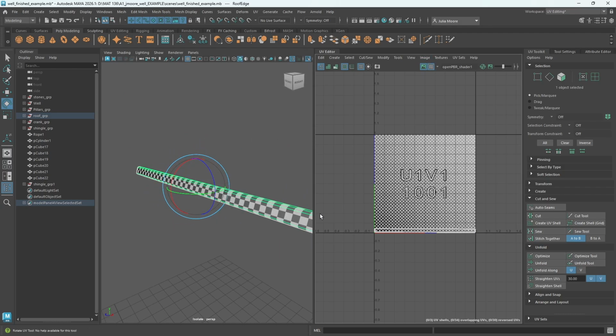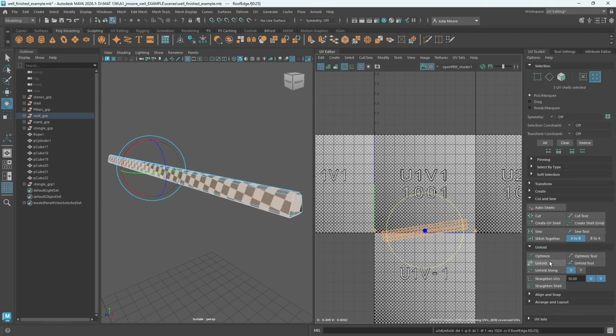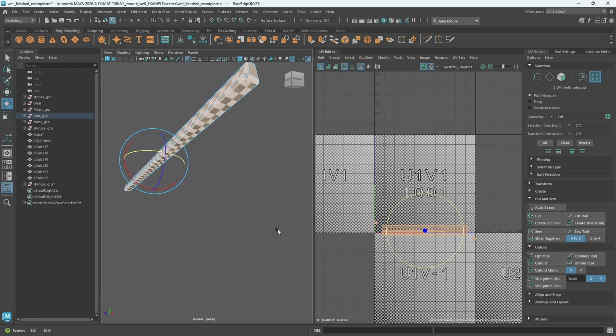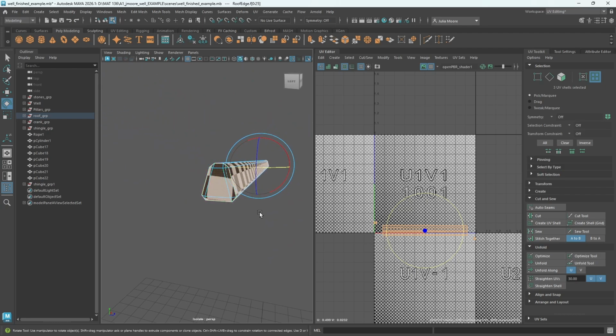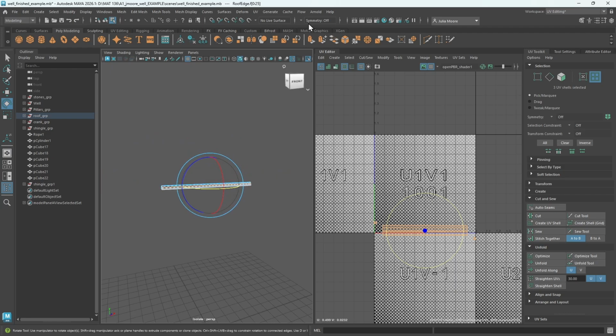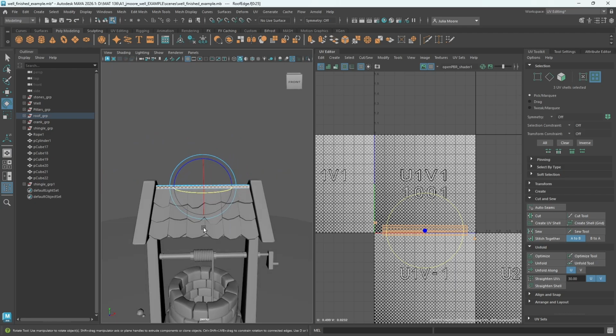I'm going to turn on checkers, and let's go to UV shell and select everything here, unfold. Okay, and just rotate it. So you can see very similarly to the poles, it unwrapped pretty nicely. And the scaling is a little off, but of course we'll go back and fix that ourselves. But otherwise, this looks pretty good. Let's unisolate that, and let's do the shingles next.